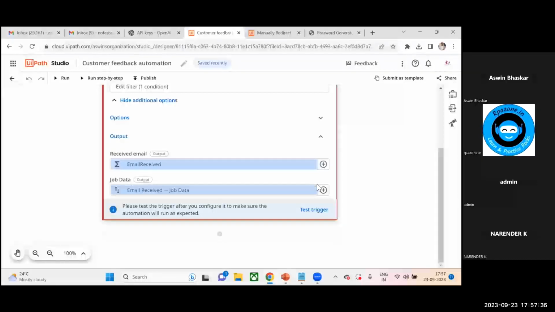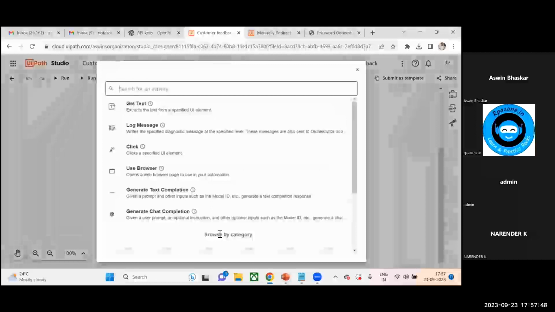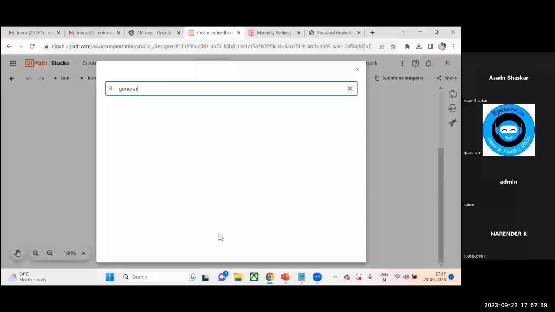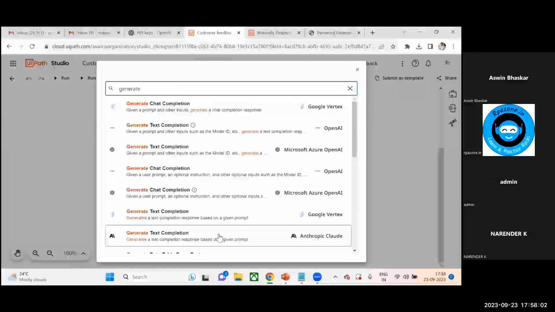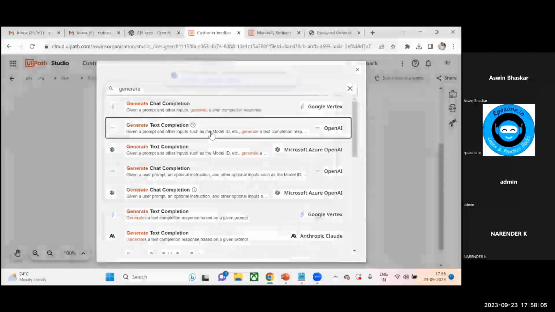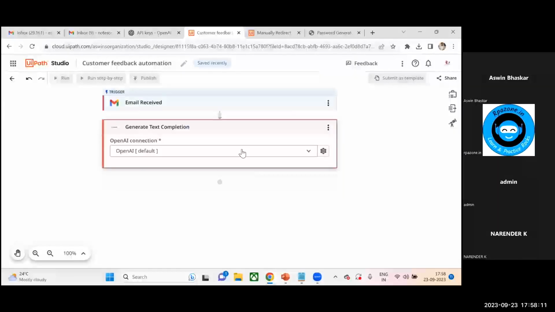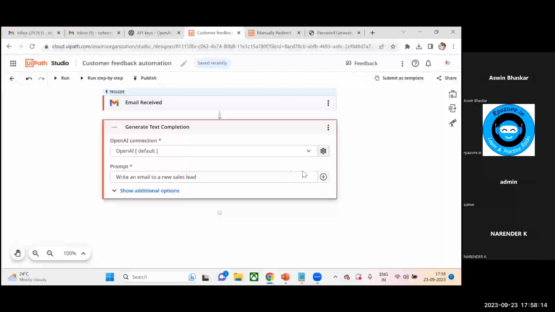For that, we have already added the OpenAI connector in our cloud account, right? We just need to click on this addition button, add an activity, and from ChatGPT, we have an activity called generate text completion. Let it load. So from the OpenAI connector, we are using the generate text completion, and here we need to provide the prompt.